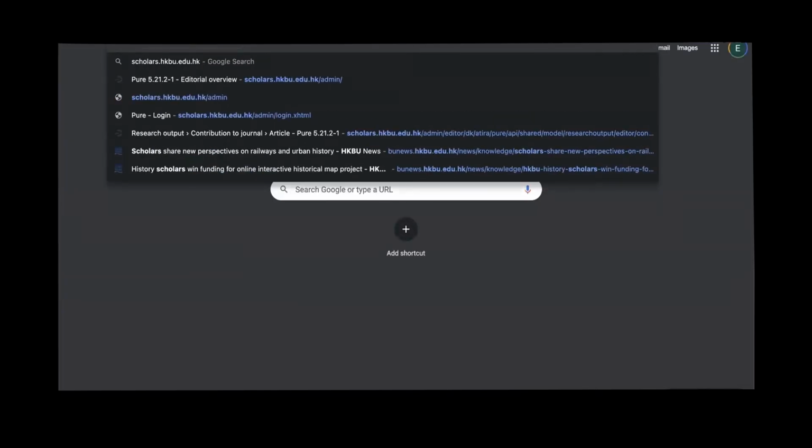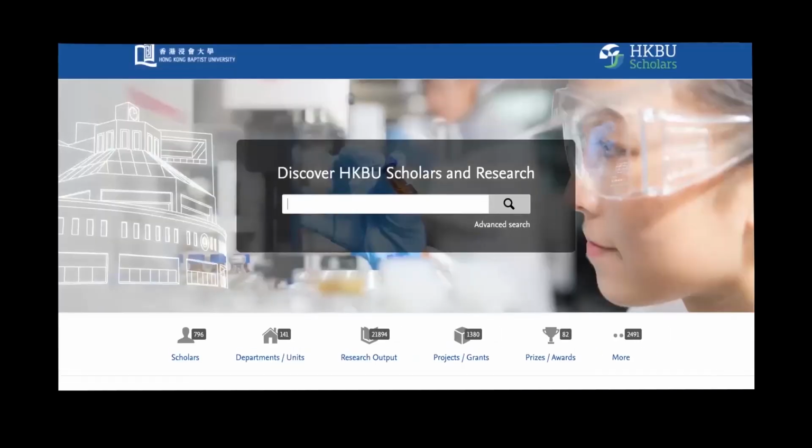Okay, so the URL is called scholars.hkbu.edu.hk. So basically, it is a public portal where anyone from the outside world can search for anything related to HKBU research outputs. From the scholars, the faculty members' names, to the departments' names, to research output, to projects and grants, and prizes and awards. Okay, so they can search for that here.